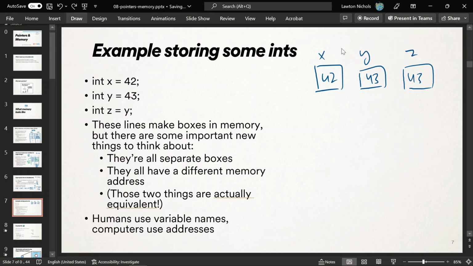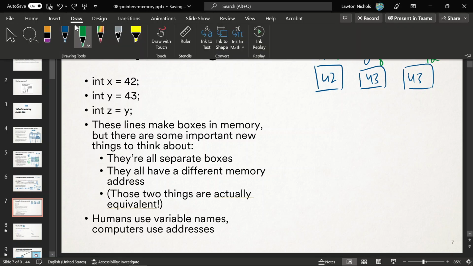So maybe X lives at address 4. It takes up 4, 5, 6, and 7, right? So if Y wanted to come next, it needs to start at address 8. It can't clobber pieces of X. And then if Z wants to come right after that, it would have to start at address 12, right? Assuming decimal addresses. All right. And actually, these two bullets mean the same thing. Separate boxes, separate memory addresses. Those go hand in hand.